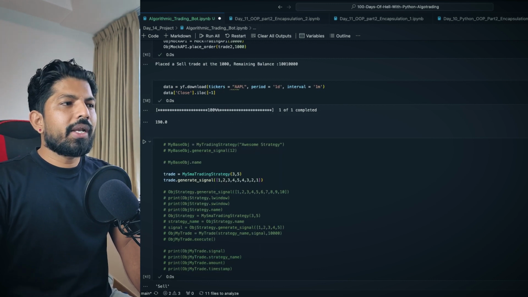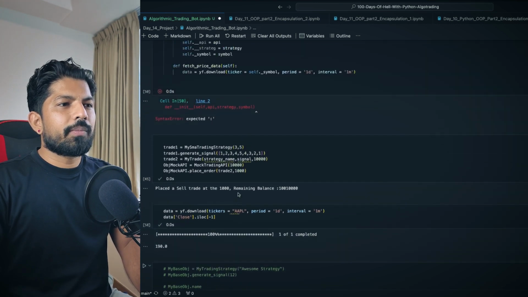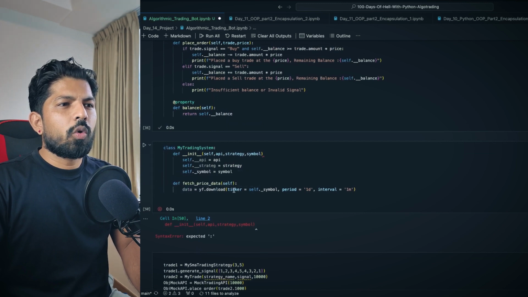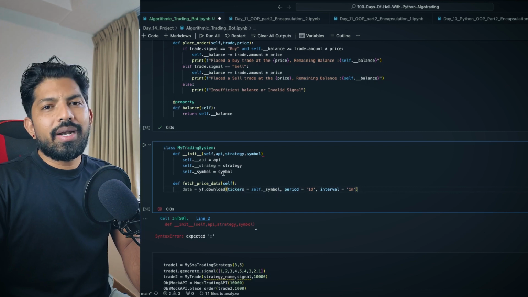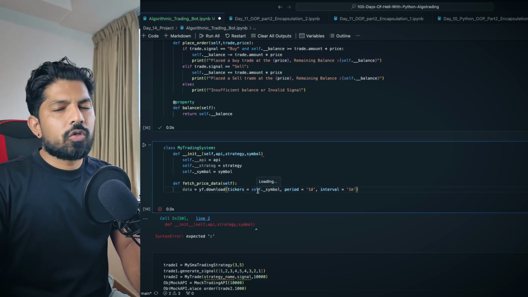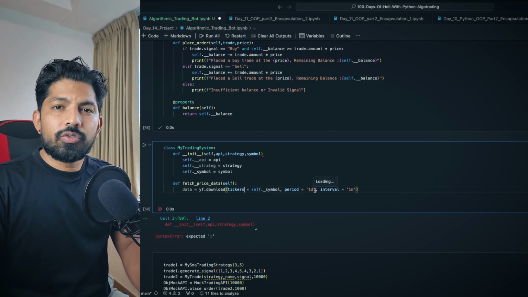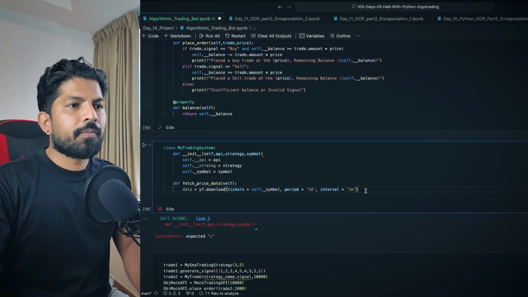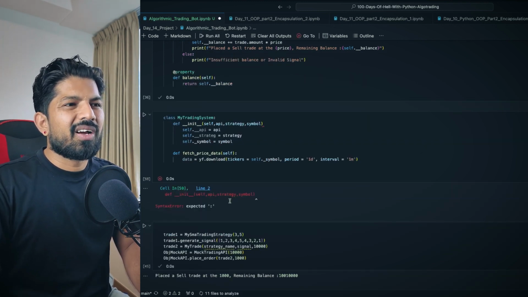Correct? So similarly, what we are doing in this example, we'll use this here. So data download, and I'll change it to tickers. self.symbol we will provide while we are executing the whole code. At that time you can provide Apple, Microsoft, or whatever you want, 1 month, 1 year, and this can also be changed to 1 minute, 5 minutes, 1 hour, whatever you want. So when I hit shift enter here, it says expected colon.